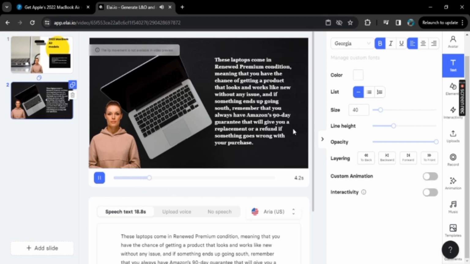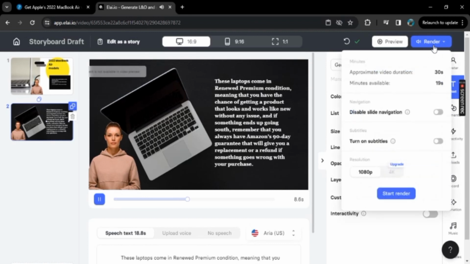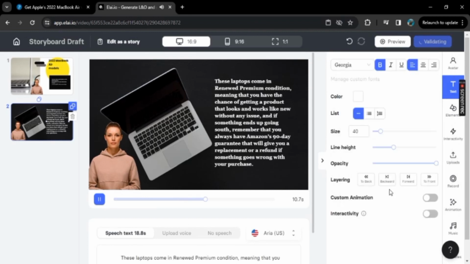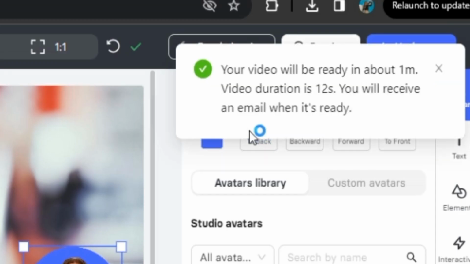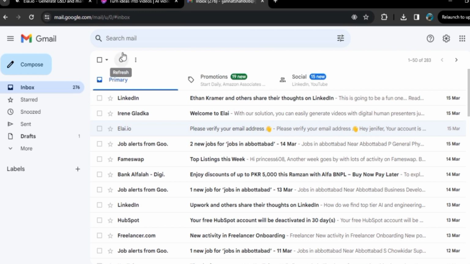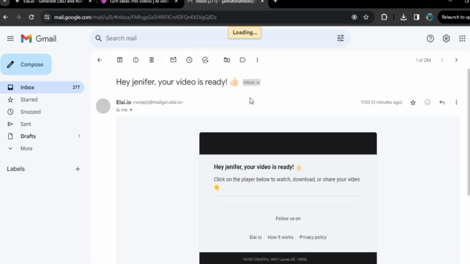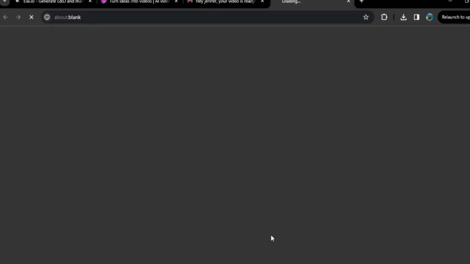Now to save this, here on the top right corner you will find this render option. Click on it and now click on start render. You will get this notification that your video will be ready in about 1 minute and you will receive an email once the video is ready. Now here if I refresh my Gmail account, so we will get an email from Eli. Click on it and from there you can click on this video and you can preview it and also you can download it.